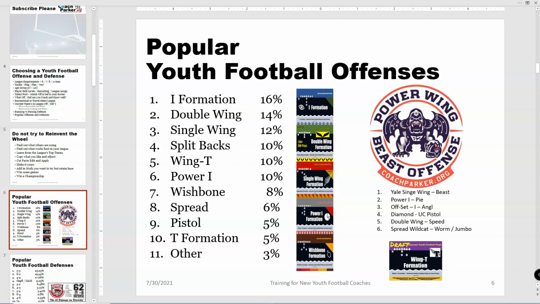Now, these percentages come off of my website, from people taking a survey of what offenses they currently use. We can go through these really quick, and you can see why maybe my playbooks have followed this chart of percentages. So everybody runs the I formation. Even I run a form of the I formation, the offset I, which is in the I formation percentage here. It's 16% of the survey. And the I formation is great to teach the numbering system, how it works, positions, and simple blocking. It's a simple formation that almost everybody has run or will run.